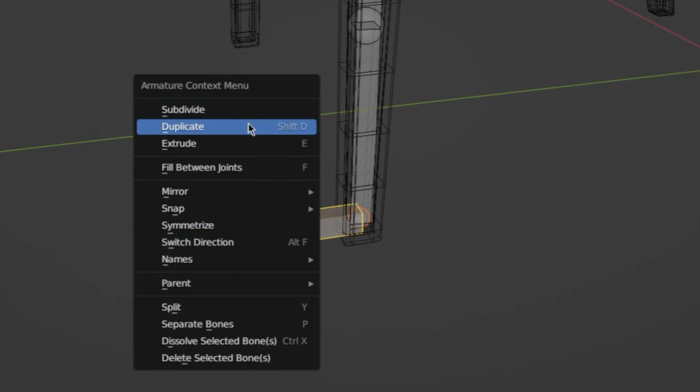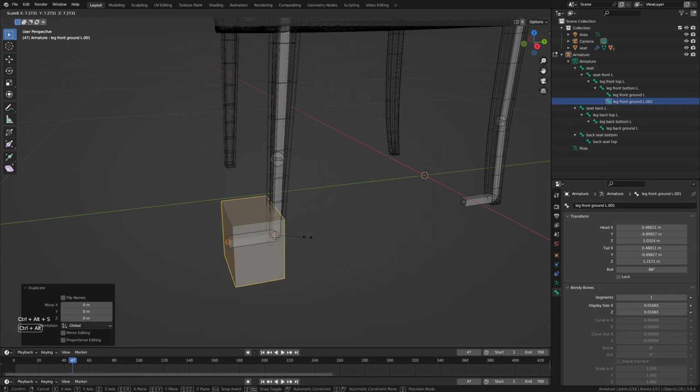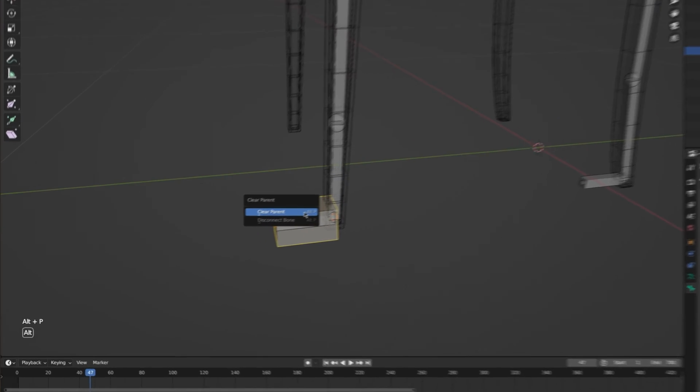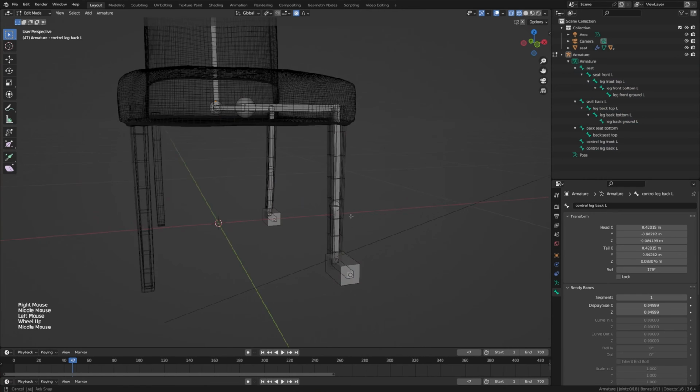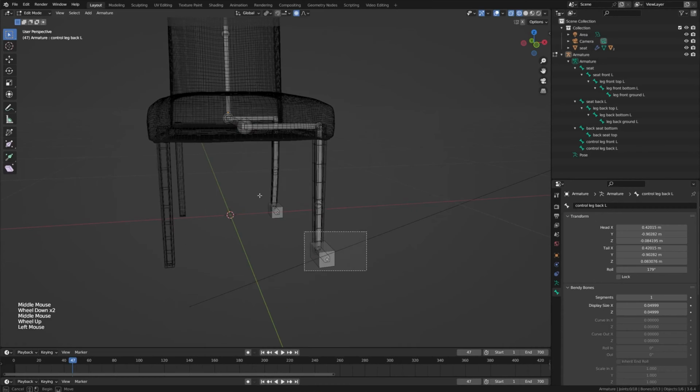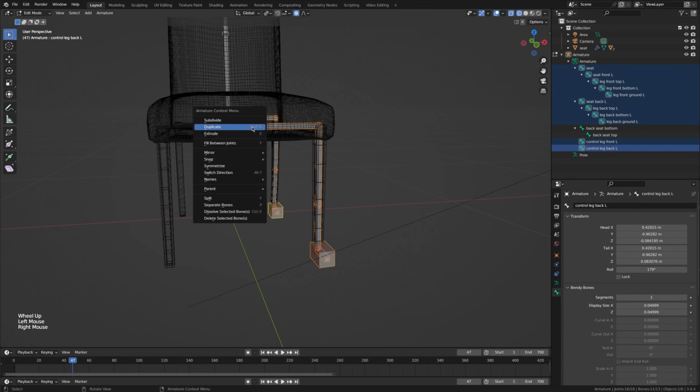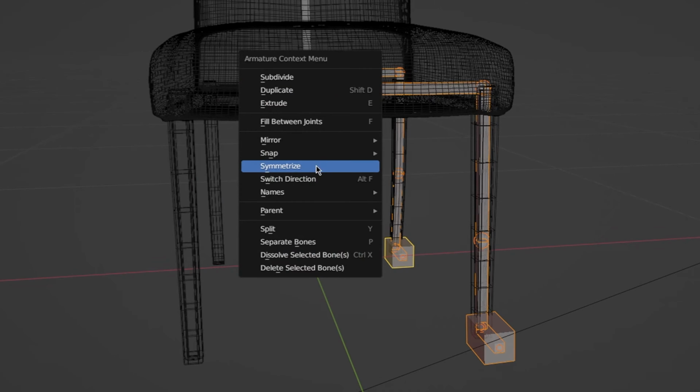Additionally, I duplicated the bone on the ground, changed the scale and cleared the parent. This bone will function as a control bone for the front leg. I'll show you what I mean in a second. Now we can select all of the bones on the left side of the chair, right click and choose Symmetrize.